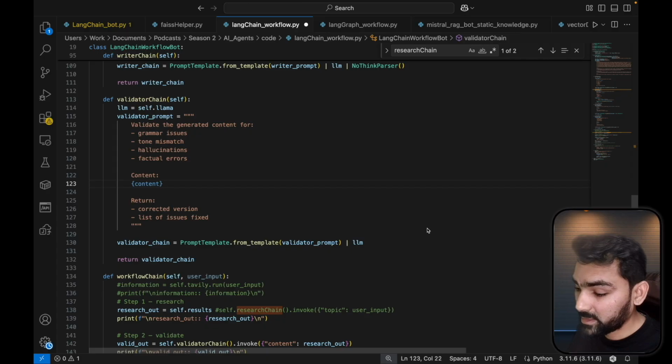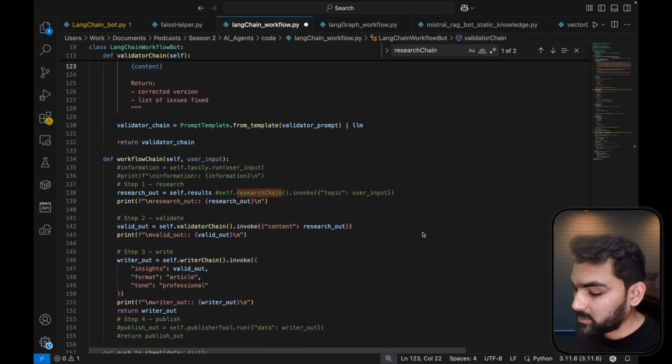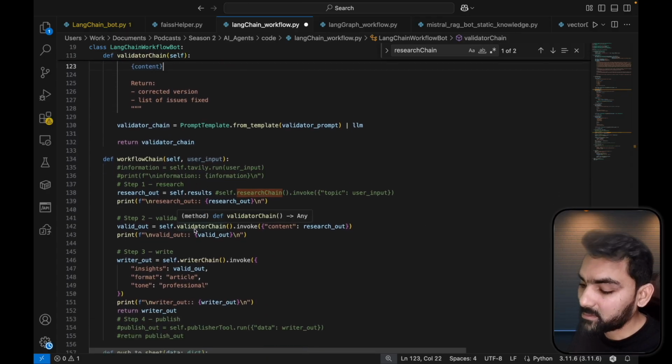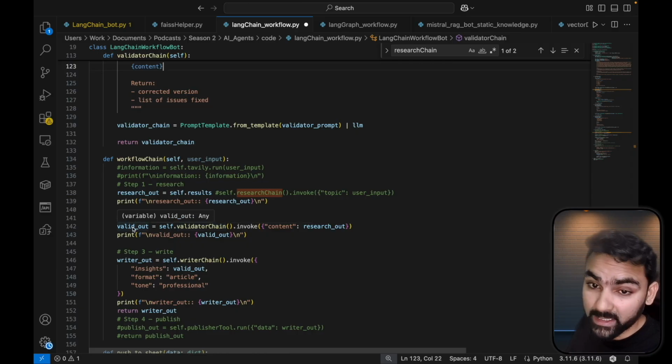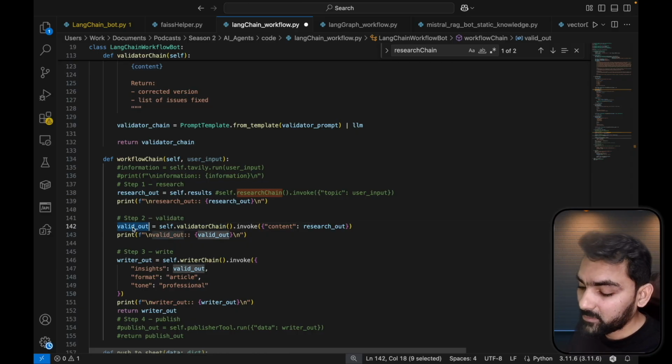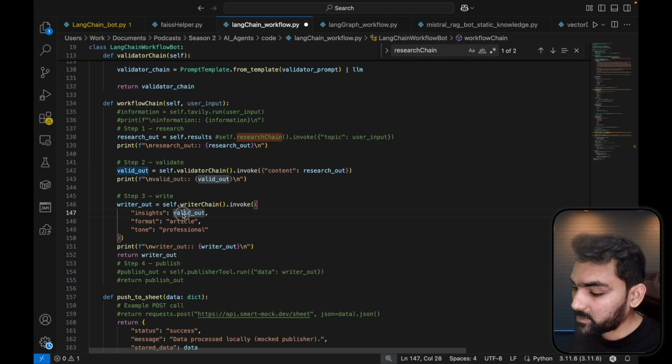So that's how we created a validator chain. And once the validator chain is done, after verifying all the facts, we get a valid output. And now we are going to assign a different tool, a different chain, to finally draft the article from the validated article. We are setting it like insights, format is article and tone as professional. So let's go to the writer chain.